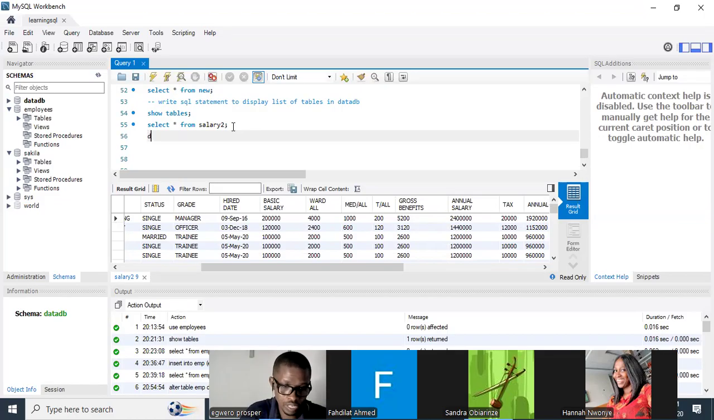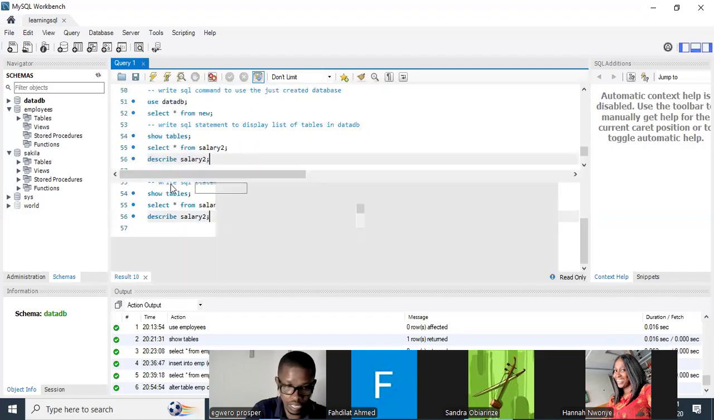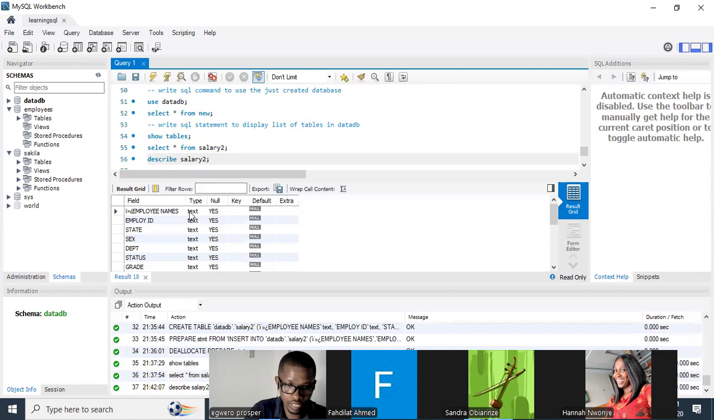You are going to say describe salary 2. Remember we just executed describe. When it runs like this, you can see what you have here. So you are going to use alter to do that, because this will only show you that this one is text or that one is int. So you pop back to the alter that we have run before, and you can go back there and see how you can sort it out.